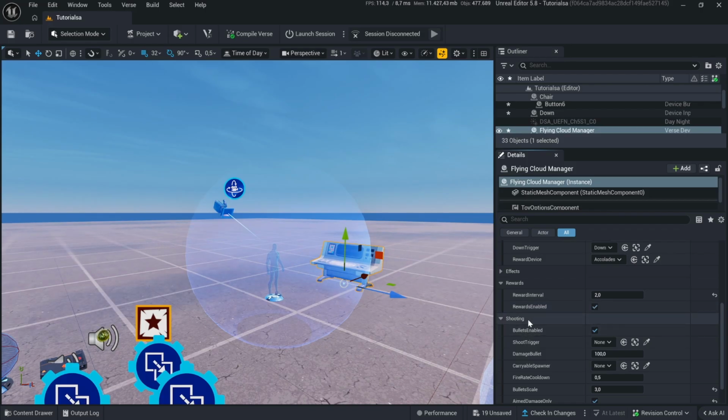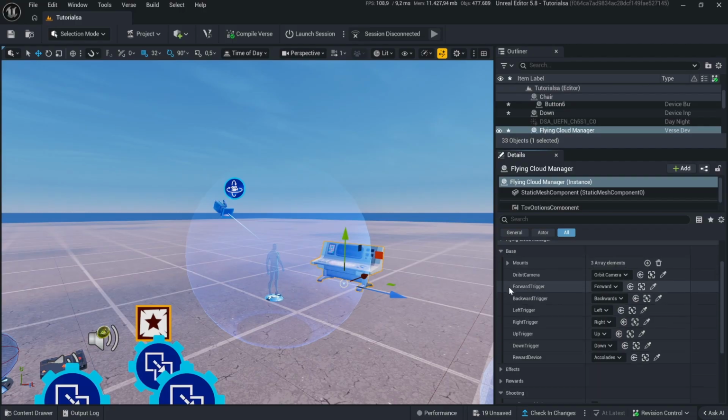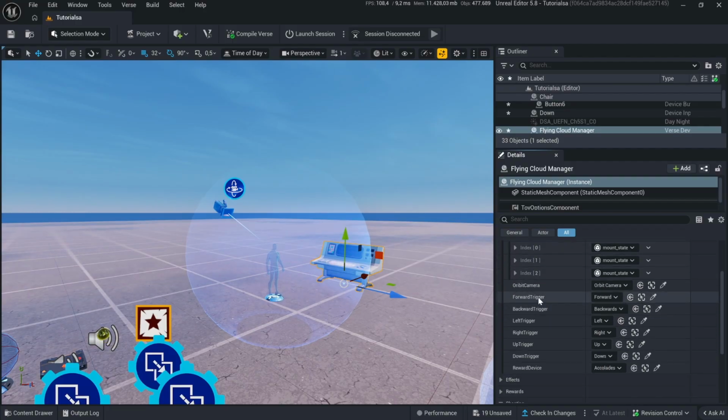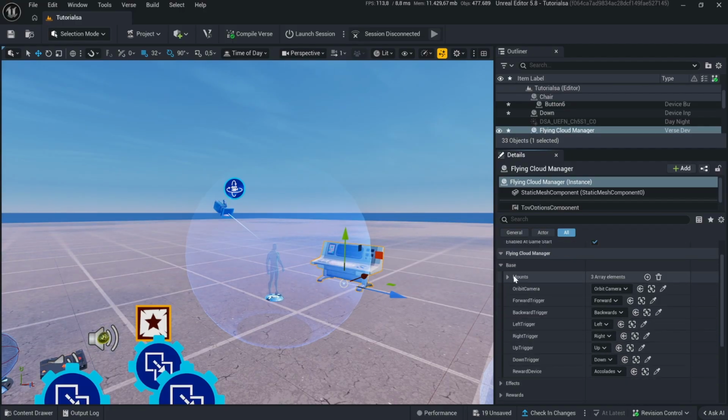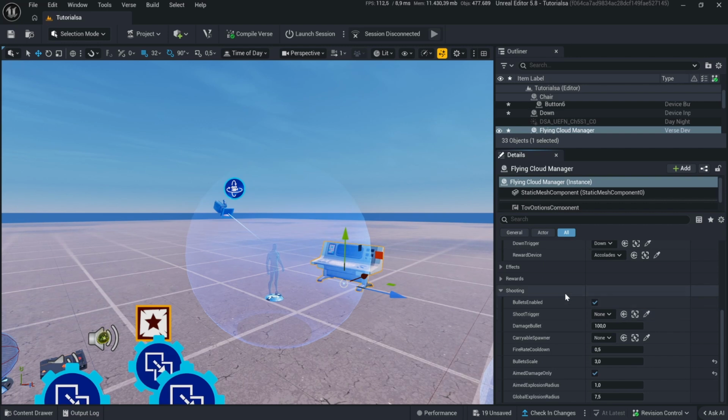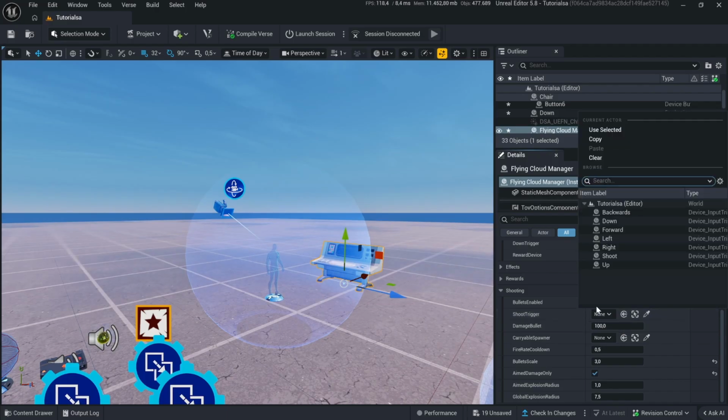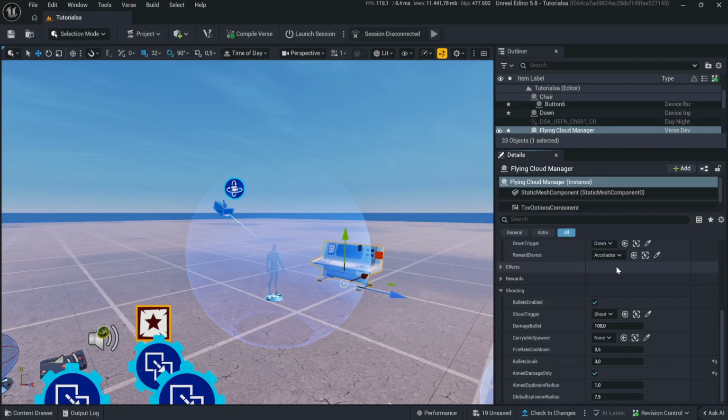Now shooting, shooting is for the lightning that you can shoot towards players. Bullets enabled basically enables shooting, yes or no. Then shoot trigger. This one has to be set to the input trigger with the name shoot.